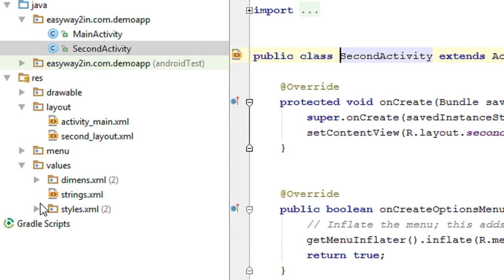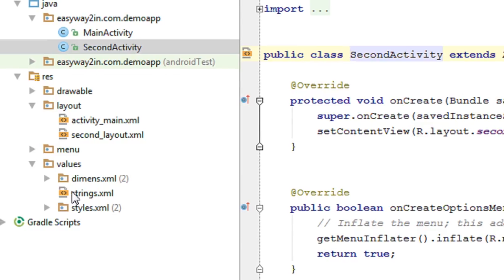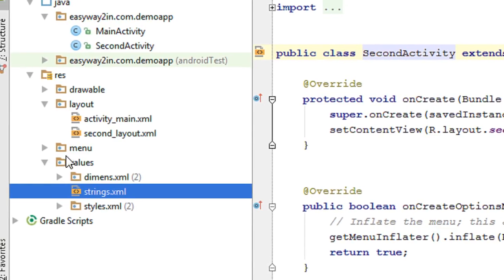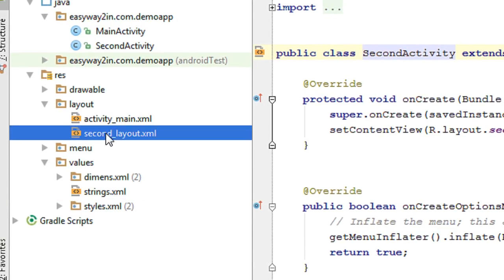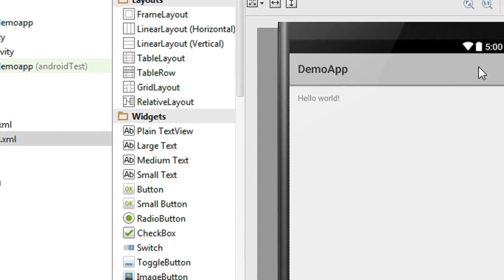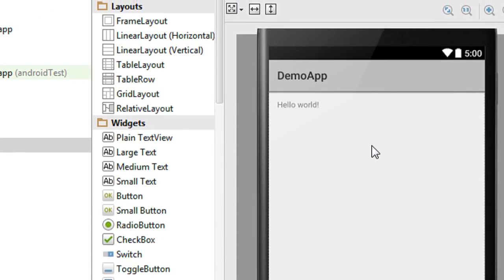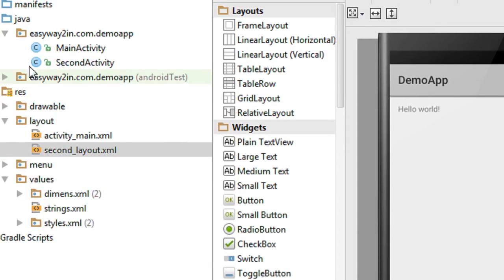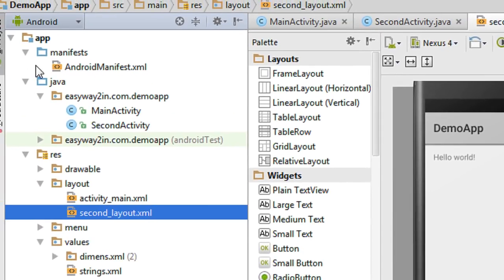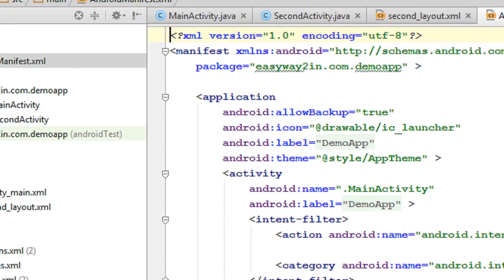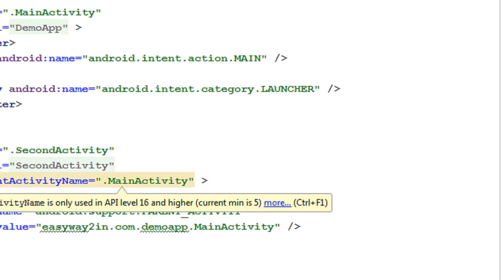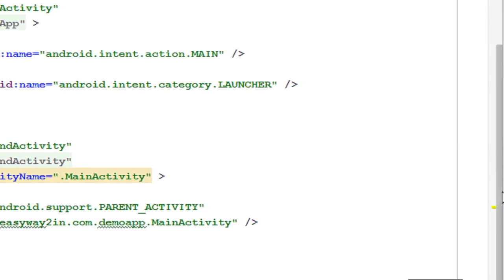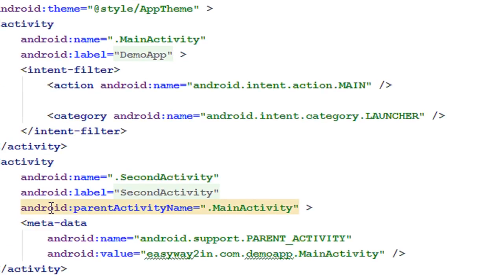Again, it creates the layout file for you. The layout file name is second layout. Here it is, the second layout.xml file. That file contains a text view. Now look at the manifest file. If you check the manifest file, Android Studio automatically updates all the needed code in the manifest file also.